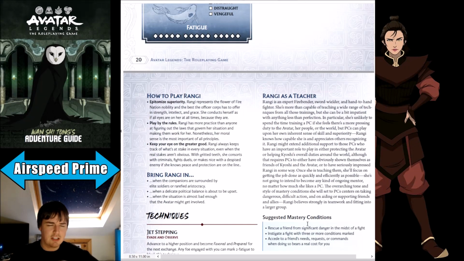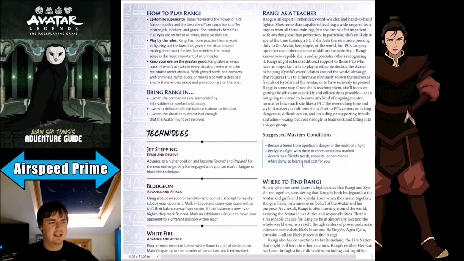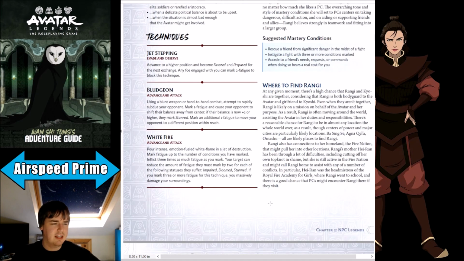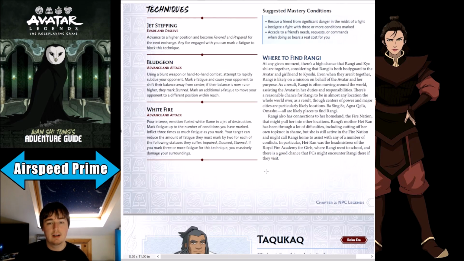They do have this section that's more about the game for each of the characters, where it covers how they are as a teacher. But we know that from the story already. There's not too much to really say here. There's nothing really significant overall. They do give her jet stepping as a technique, as well as white fire. So they acknowledge that she has unique skills, which is kind of cool. And then where to find her, and again, she's an important character, but she's usually found in the really big places in the world, or potentially the Royal Fire Academy for Girls.